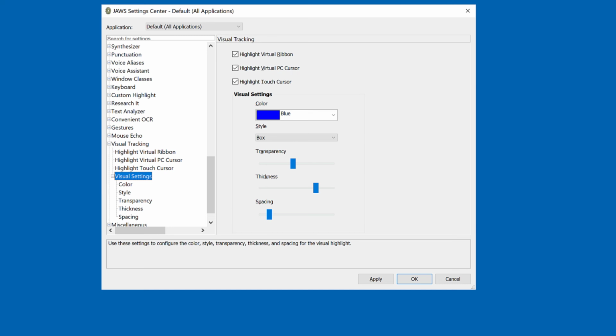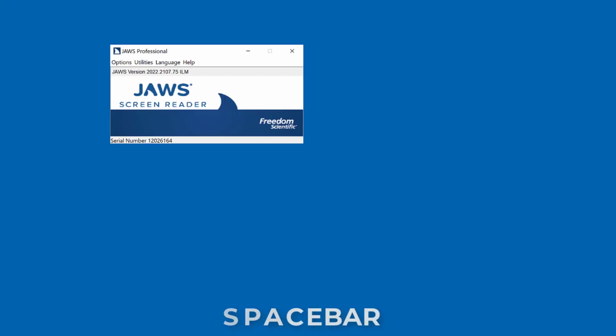When you're finished making changes, close Settings Center by pressing Tab to move to the OK button and then activate it with the spacebar. Read only edit. Apply button. OK button. JAWS Professional.